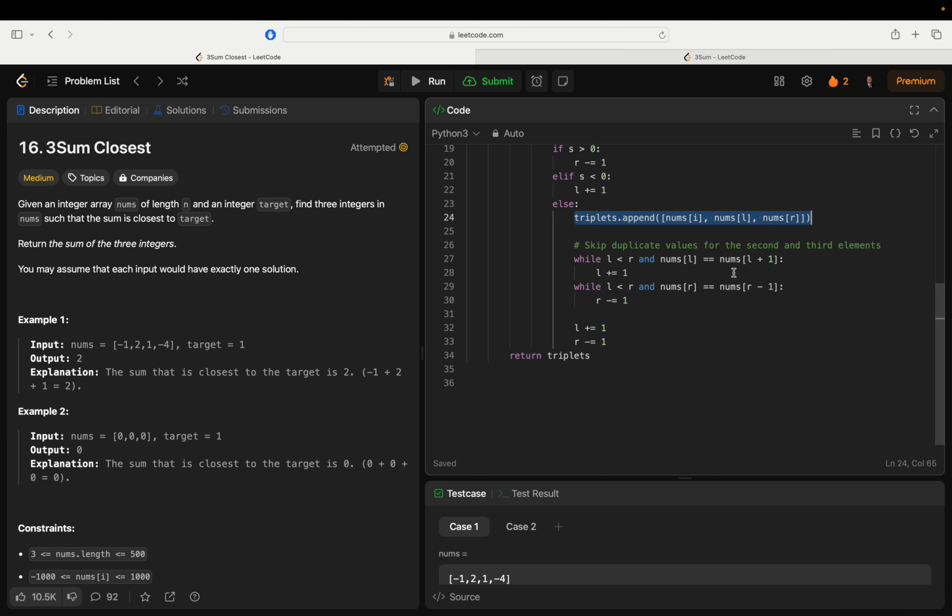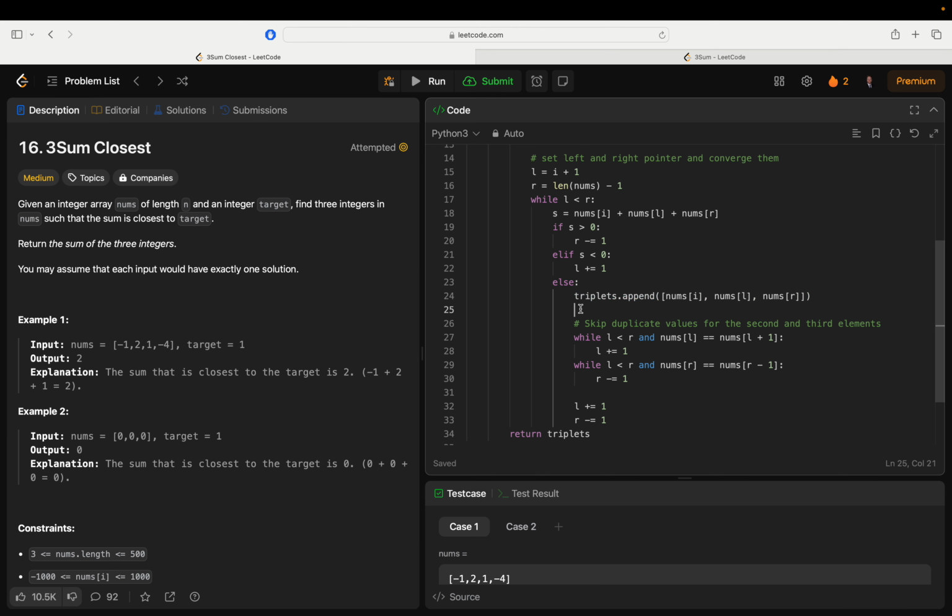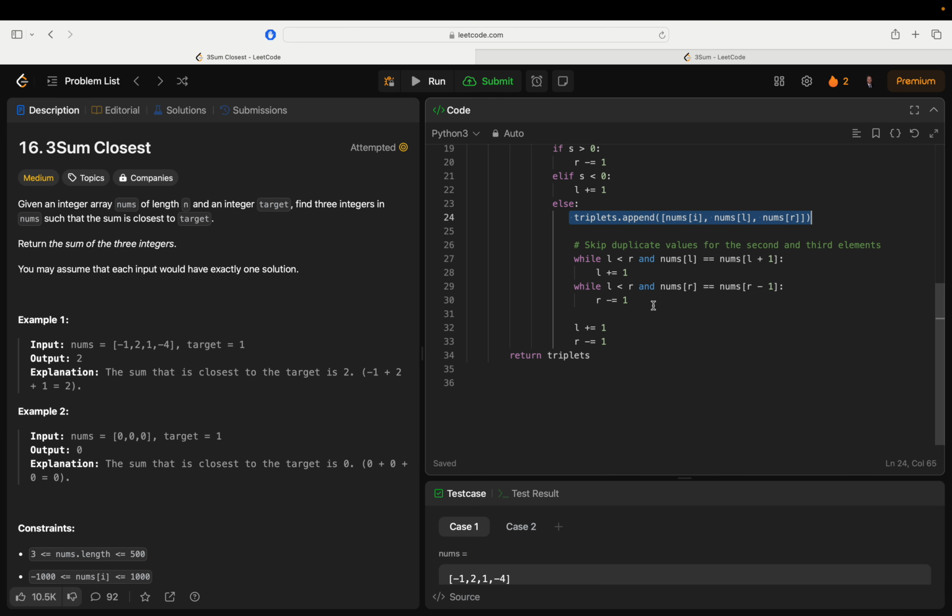Otherwise, the sum is 0, and you append that to the list of answers. Then you iterate through the duplicates by skipping, increasing the L index as long as the value is the same as before, because it's not going to cause any difference. I actually don't think we're going to do that for this algorithm, but yeah.